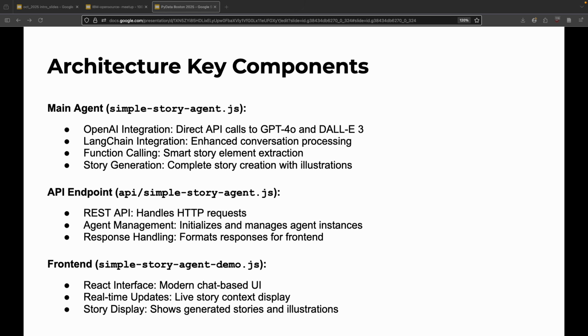So the architecture key components for this project: I used Cursor to build this project. The main agent is stored in the file simple story agent.js. Then we have the API endpoint file and then the front end. We're going to use React for the interface, for real-time updates and story display. The API endpoint is a REST API. It handles HTTP requests, agent management, and response handling.